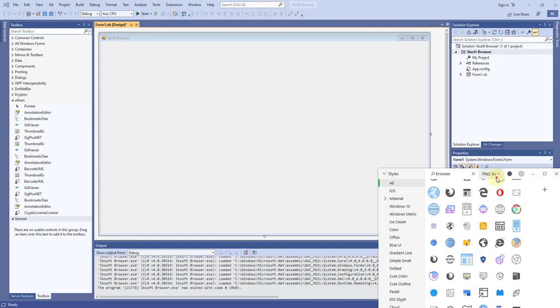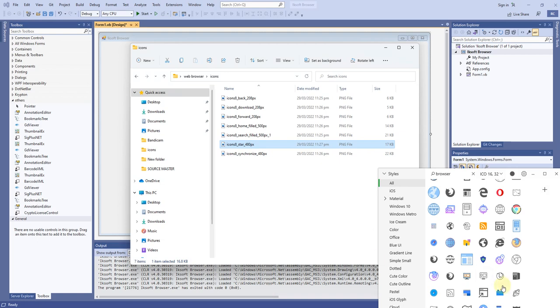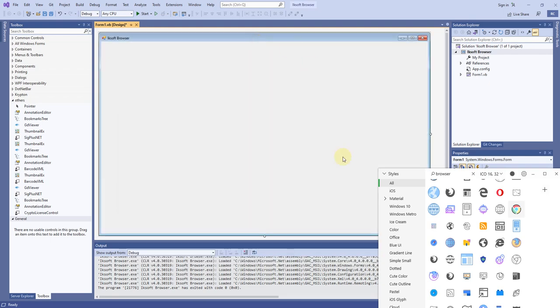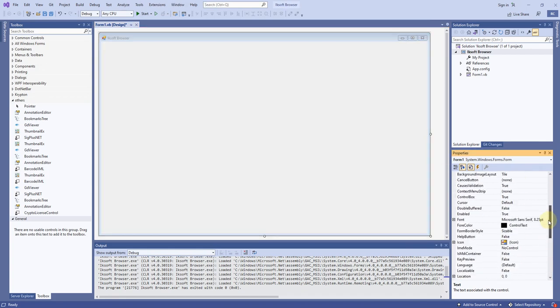So I'm just gonna switch from here to the icon, right? And with the icon, I'm just gonna go back to my icons. Then I drag and drop any icon I want to use right here, right? So just drag and drop the icon here. So good. Let's go back to the property section of the main form.